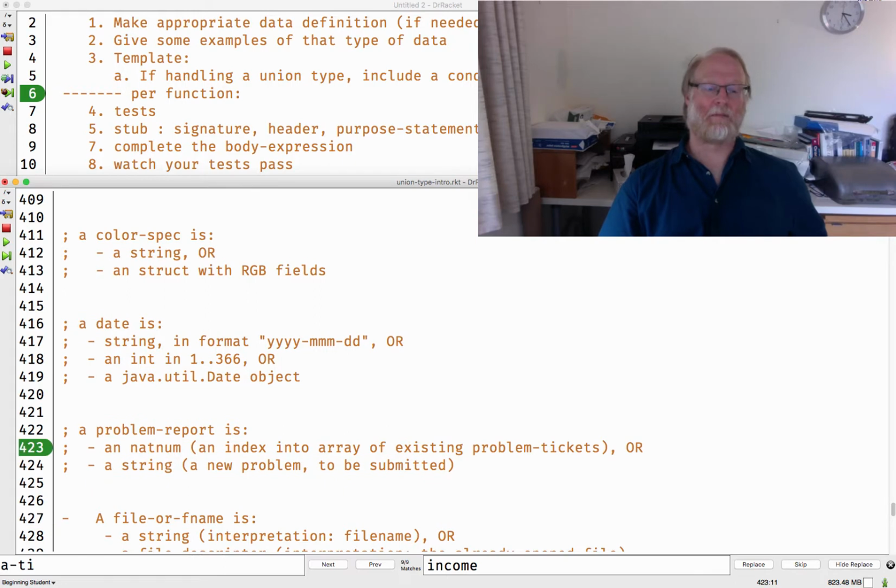Okay. A problem report could be a natural number that might be an index into your database, or the ID number of the existing problem. Or if it's a brand new problem that's being submitted, maybe it's the string, the actual problem report. And you need to be able to handle both new reports and existing reports, and you have functions that want to handle both of them. In Java, it's hard to say, I have a function that takes in either a natural number or a string.